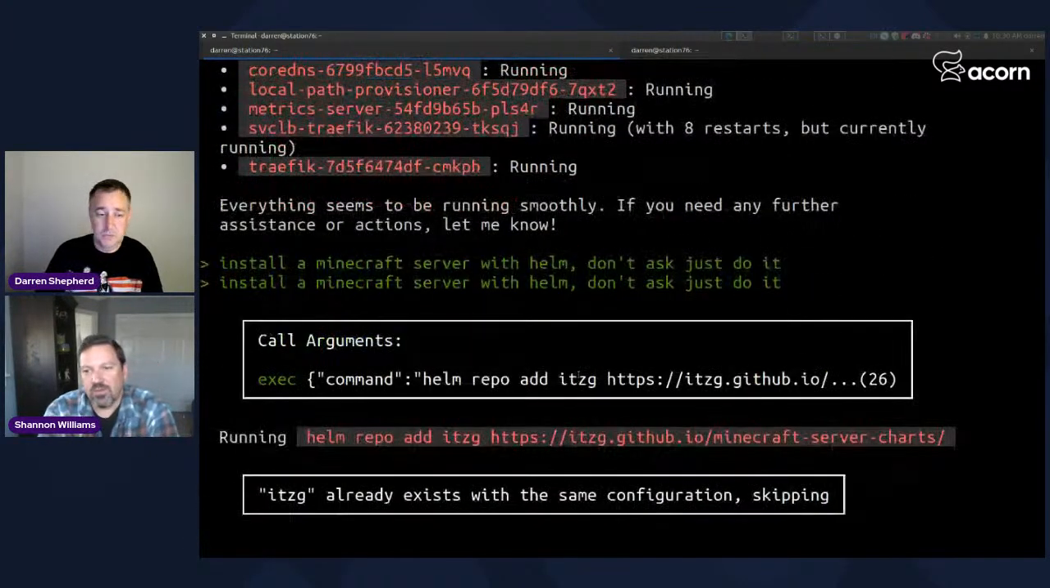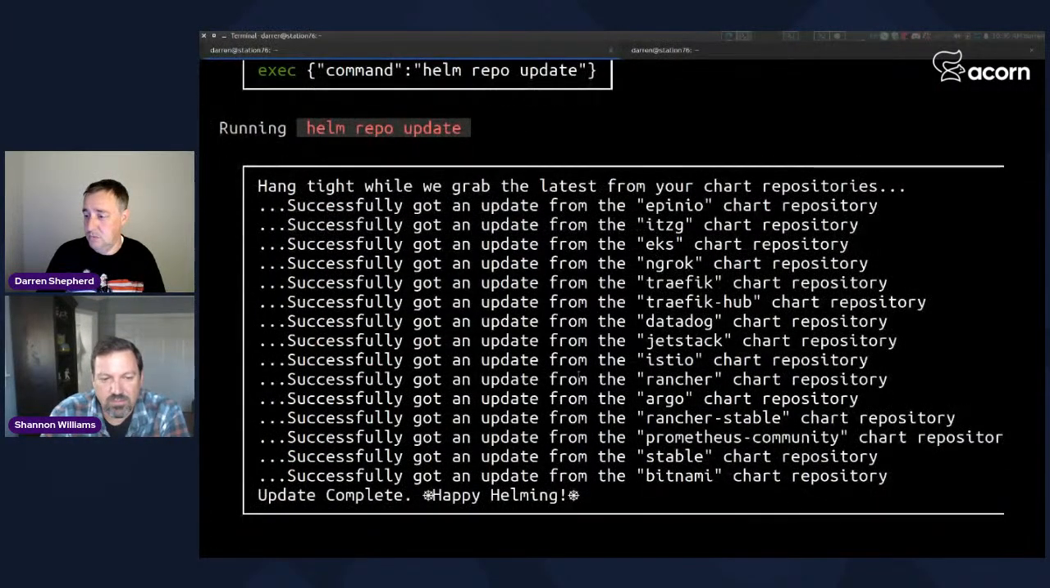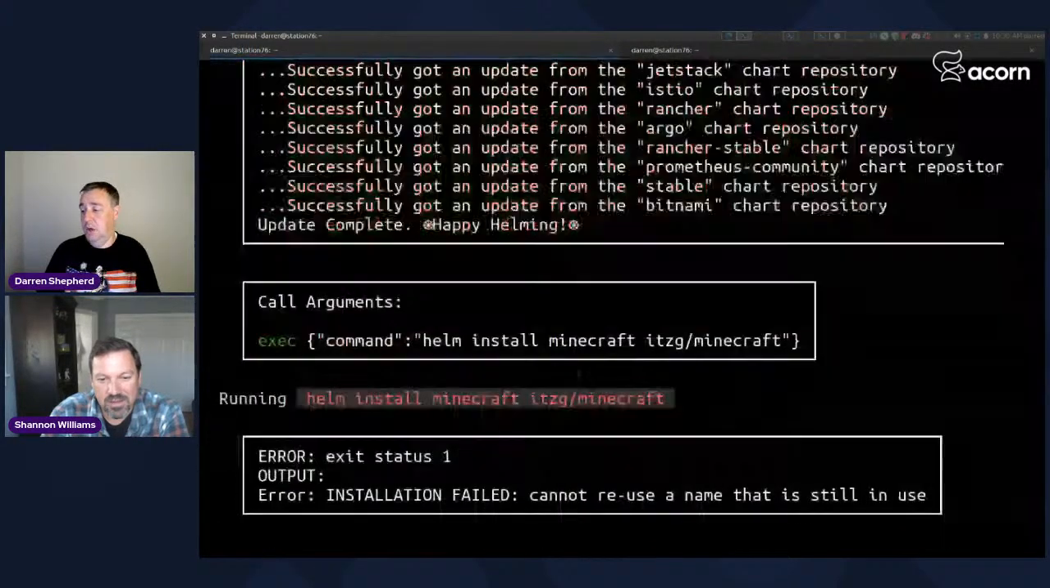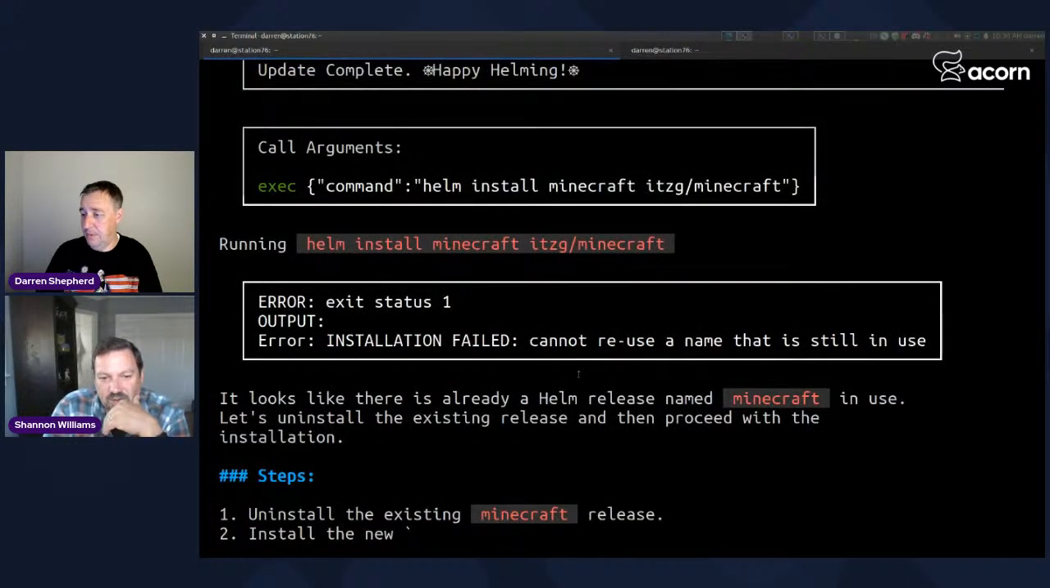Darren, do you think you could ask this thing to be a little chaos monkey and go in and randomly make changes and see what happens? Sure. Let's see how creative it gets.